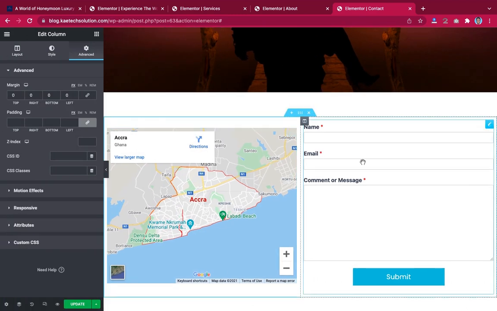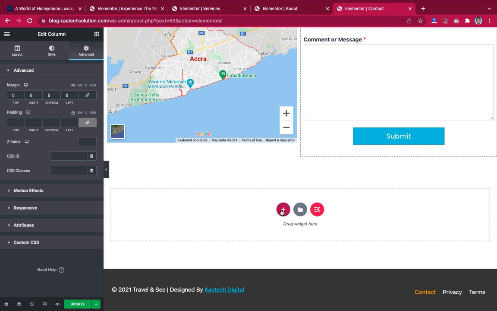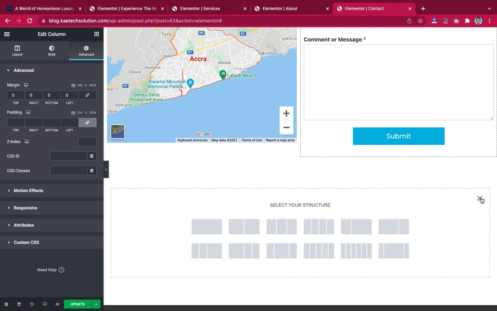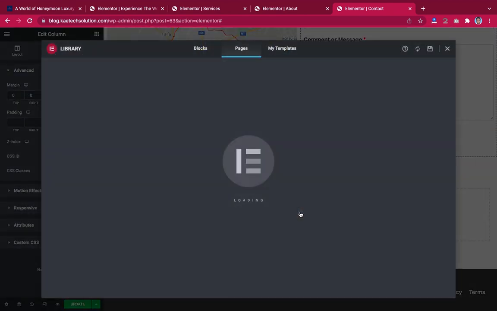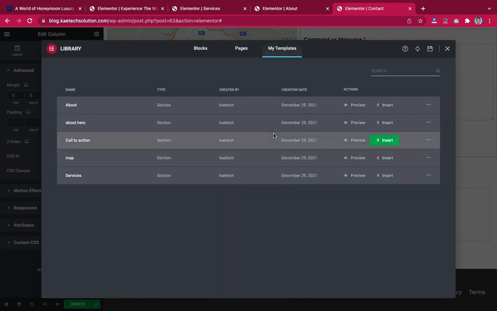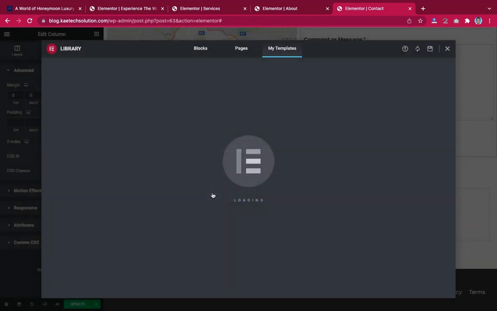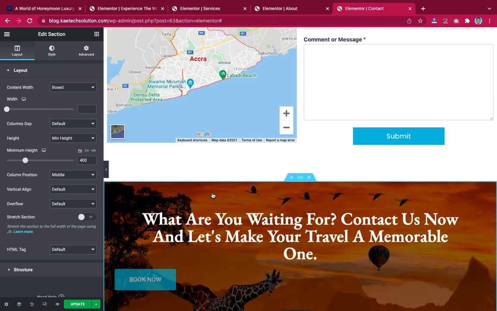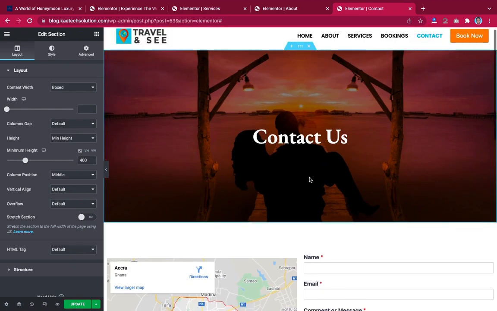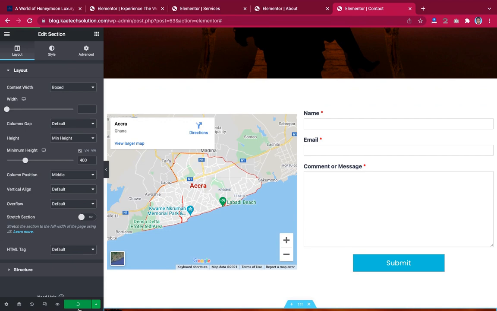As you can see, this is how the map and the contact us page looks like. And then I'm gonna attach the call to action over here, so that somebody over there can be able to book. Okay, so call to action. Okay, so I think everything is in shape now.